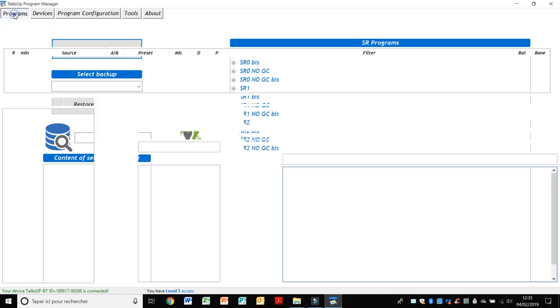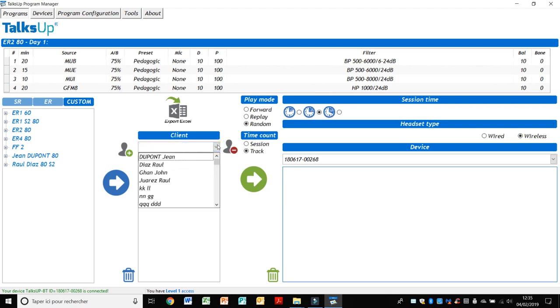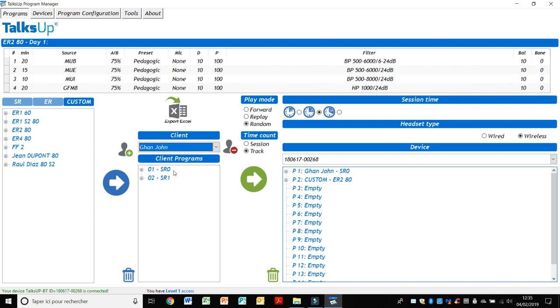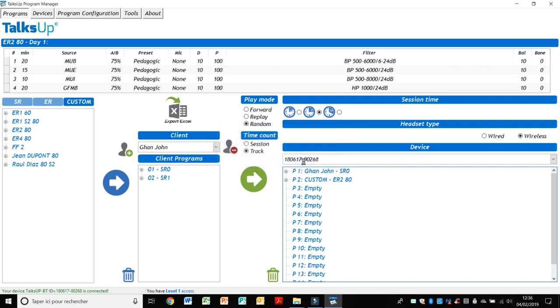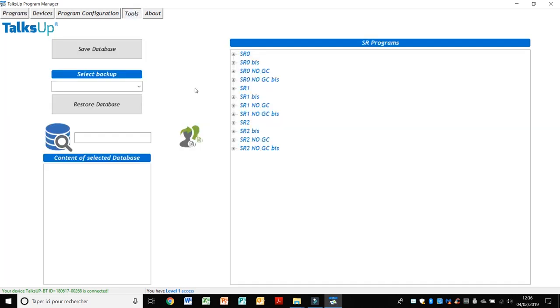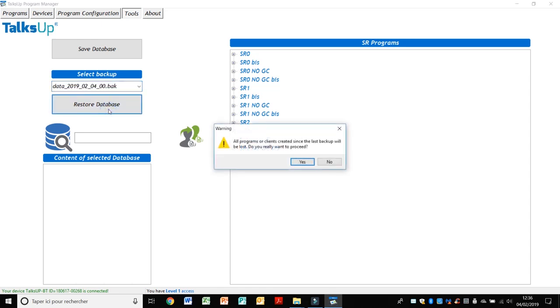And if I go back to programs, into my clients, here's the client I created earlier. Let's say he has finished his intensive, he's not coming back, so I decide to delete him. So I push on the element in red, confirm to delete, yes. So now if I look, my John is not there anymore. And then I realize that he's coming back and I need to see what he's done. So I go back to the last backup I did, restore the database, like this, yes, okay.